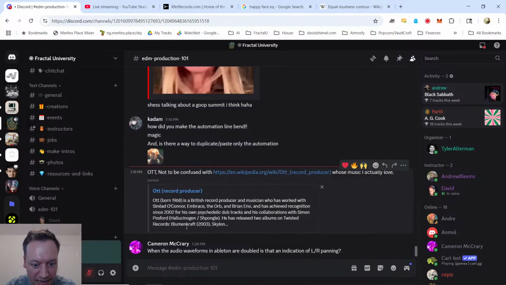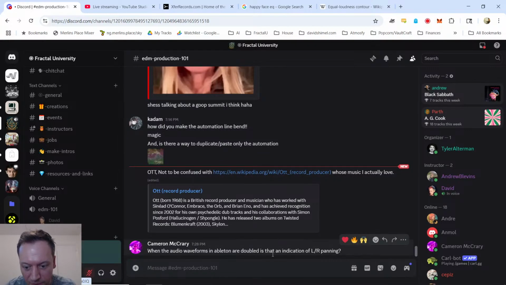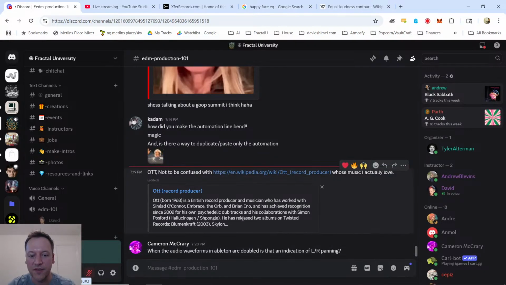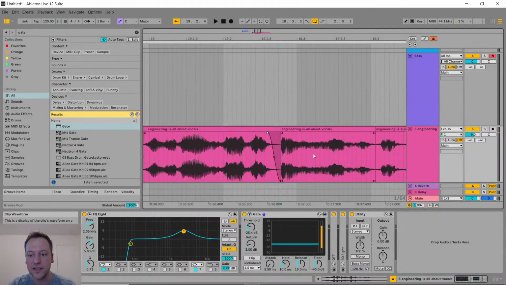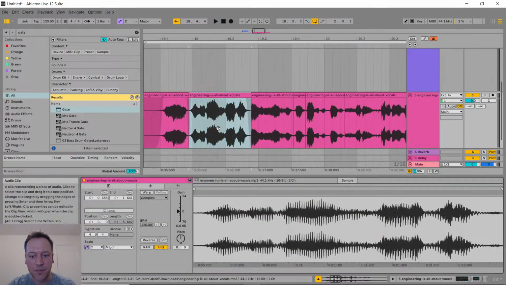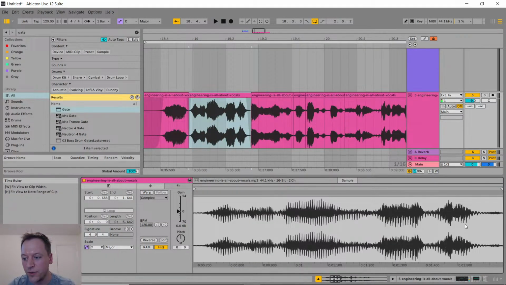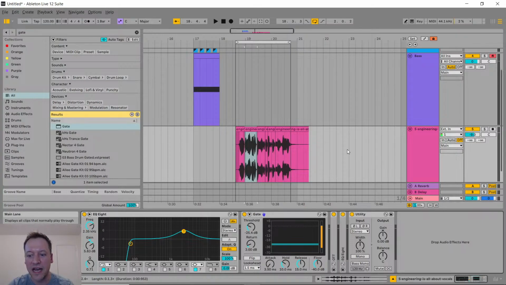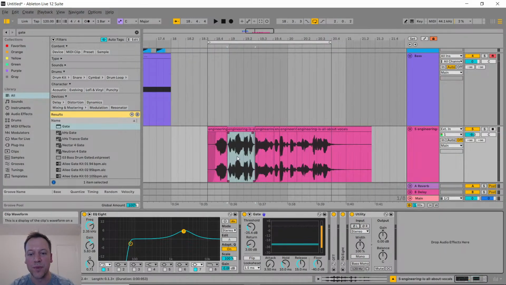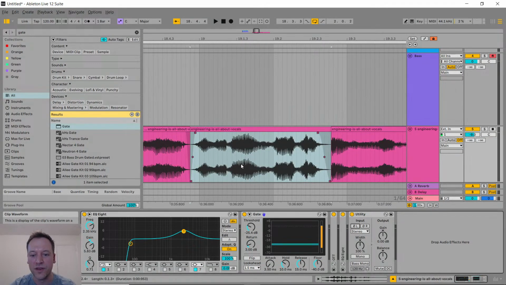Let's see, Cameron, you asked, when the audio waveforms double, is that an indication of left-right panning? Yes. So this is a stereo sample. It has 2 channels. They might be the same in this case. Actually, one way to figure that out is to use the utility and hit the phase invert on one of the channels, and if the sample becomes silent, then you basically just have a monophonic sample with 2 channels.